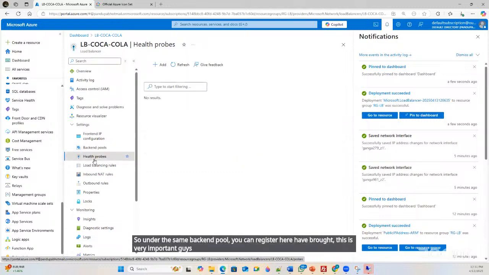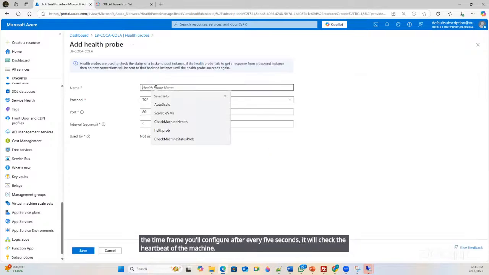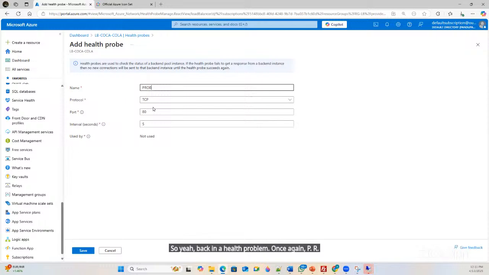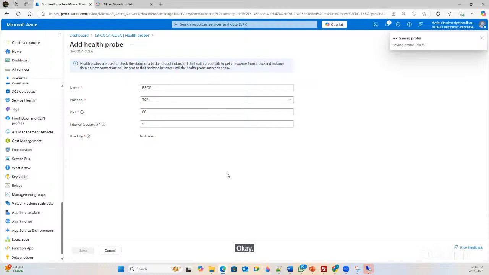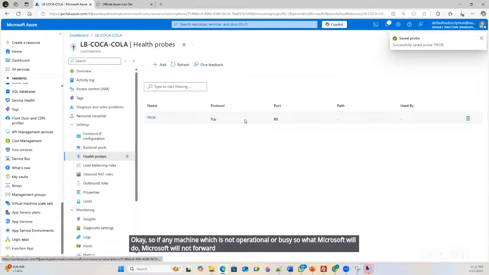Health probe, this is very important, guys. Health probe is one of the very important components. It works like a doctor. After every 5 to 10 seconds, or whatever time frame you configure, it will check the heartbeat of the machine. So here, in the health probe, I want it to check the heartbeat of the machine after every 5 seconds. If any machine is not operational or busy, Microsoft will not forward the new request to the dead machine or busy machine.